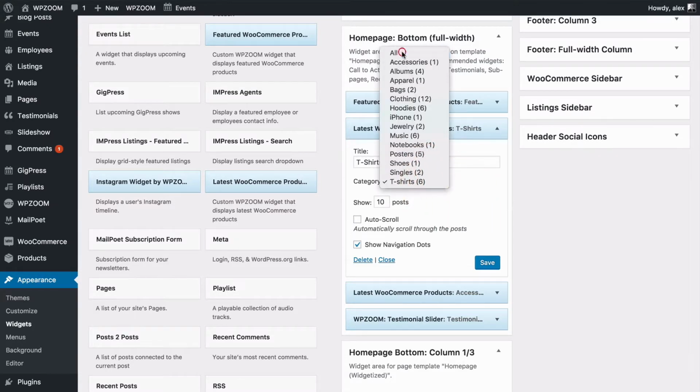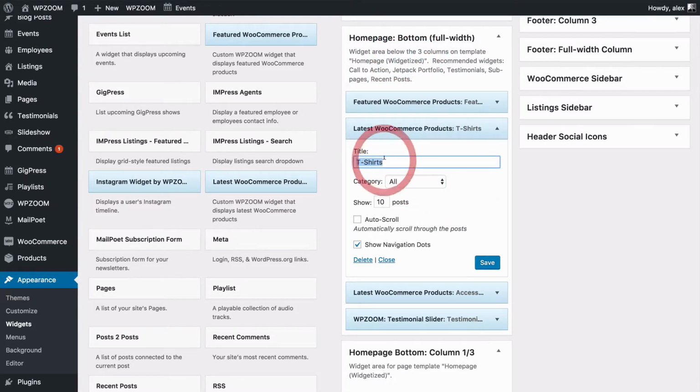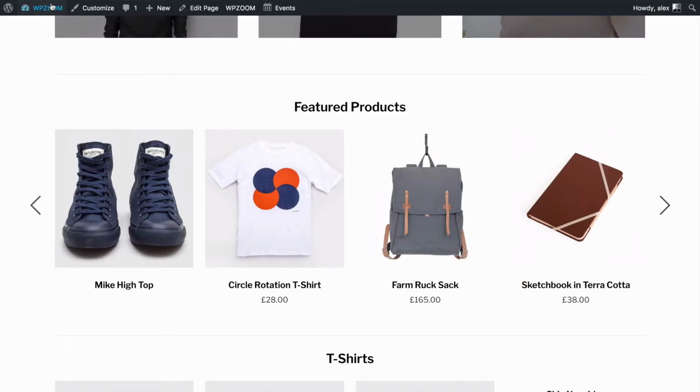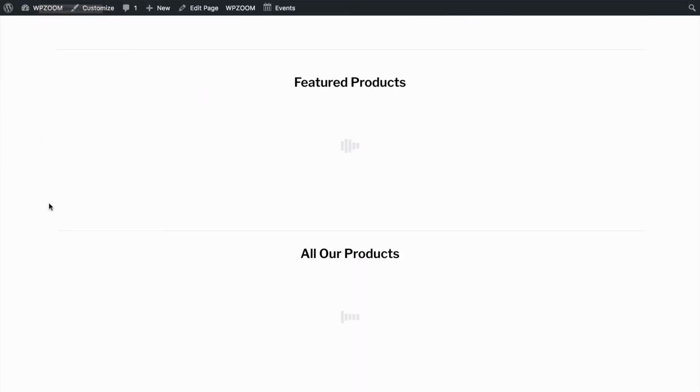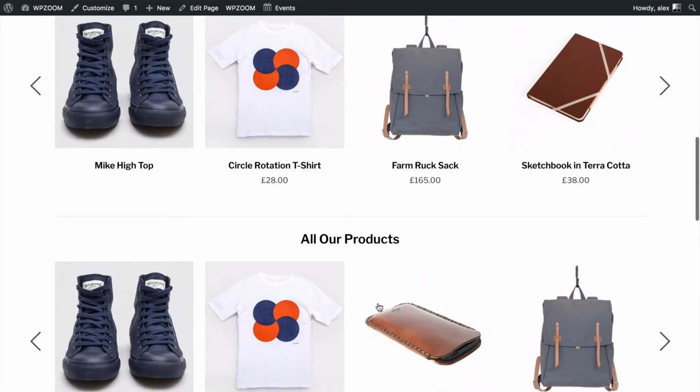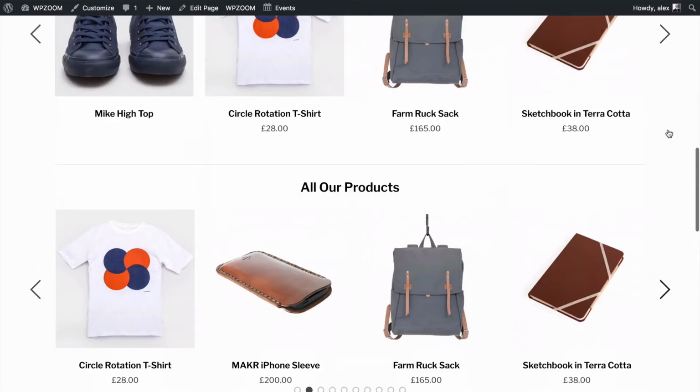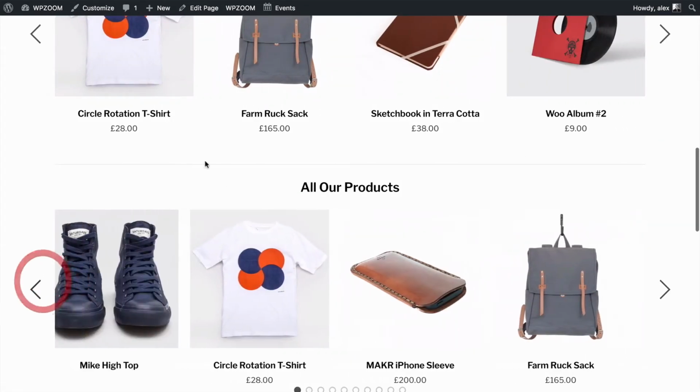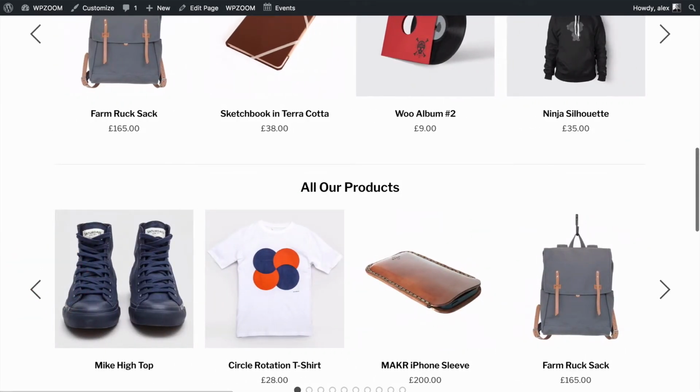So if we wanted to have, instead of t-shirts, all our products, that will now display 10 of the most recent products. Again, you've got the option to change the number, auto scroll, and navigation dots. And if we refresh the site, we're going to see that this has now been replaced from t-shirts to all our products. And it displays all products, not just those featured ones, as you can see.